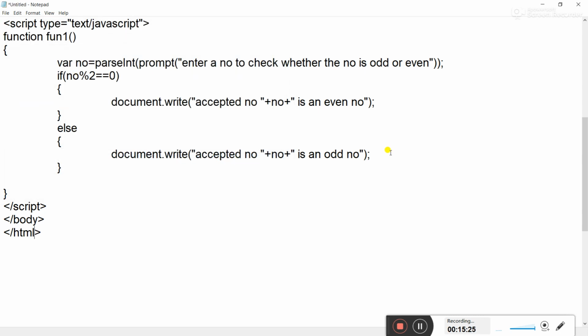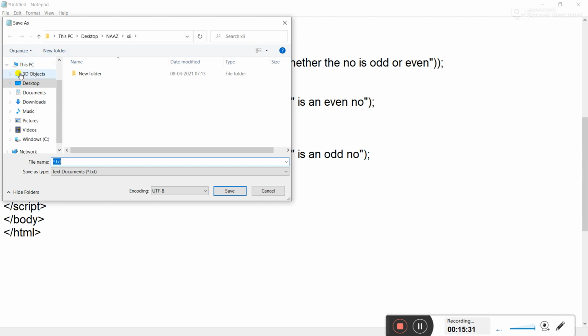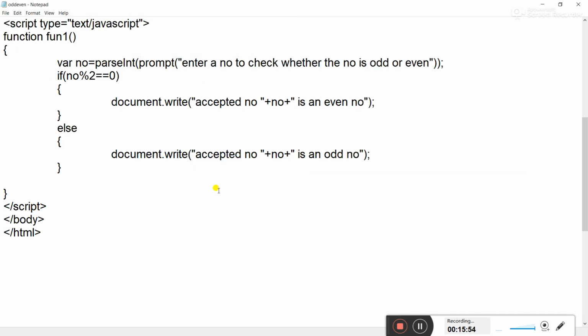Now save this. How to save it? File, save. We are going to create a folder on the desktop with the name 12th IT. Okay, and in this folder I'm going to save this file with the name oddeven.html. Okay, now press the save button. That means it has been saved.